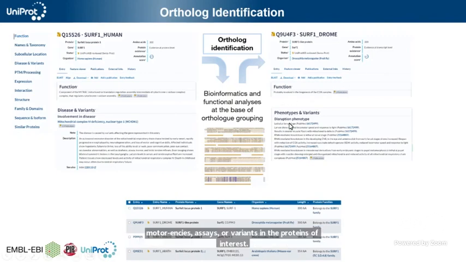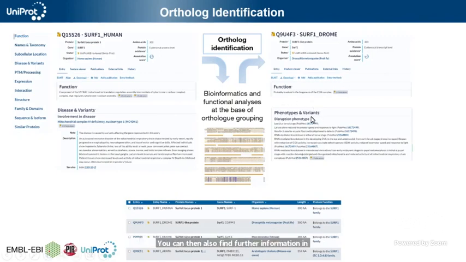You can then also find further information in the phenotypes and variant section of these proteins by looking at the disruption phenotype of knockout models or of mutagenesis assays of residues of interest. And in this way, you can learn more about your protein of interest.